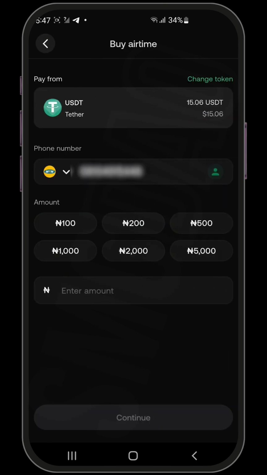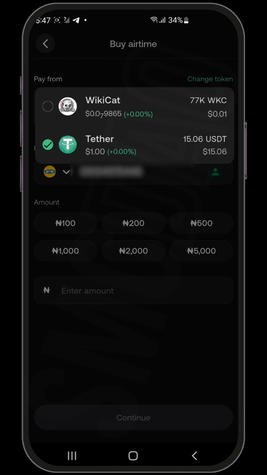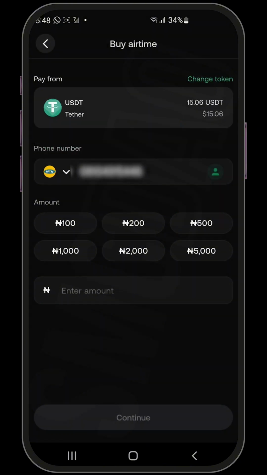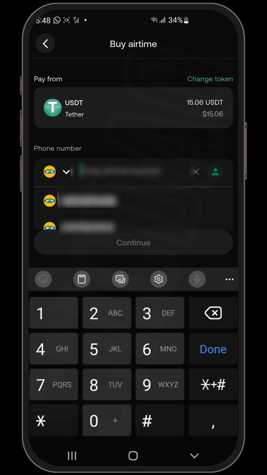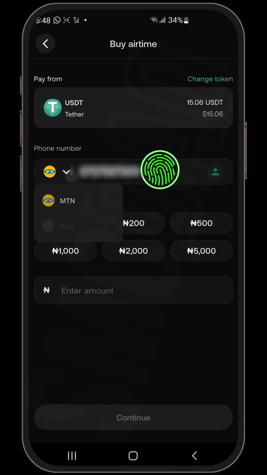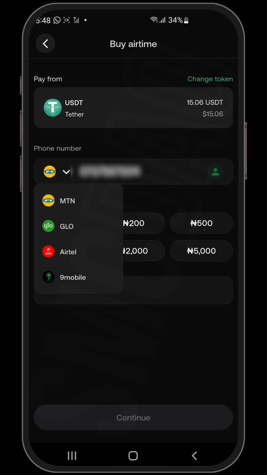Once you're in the buy airtime interface, you'd then select the token you'd like to spend from. So you can either select WikiCat or the Theta USDT. For this video, I'll be using the Theta USDT, and now you input the phone number that you'd like to credit. I'll be inputting this number. Okay, and then you select the network, whether it's MTN, Glo, Airtel, or 9Mobile.